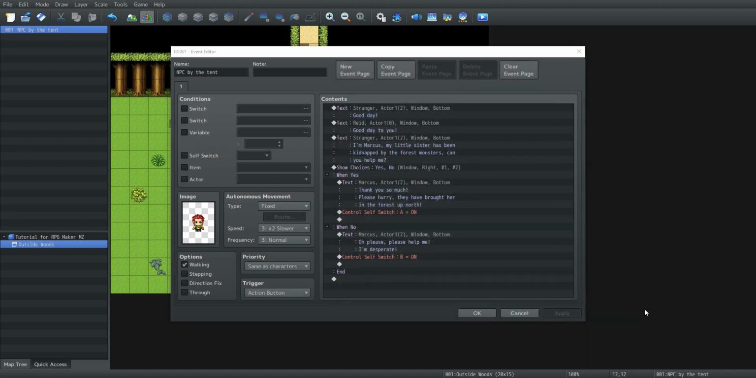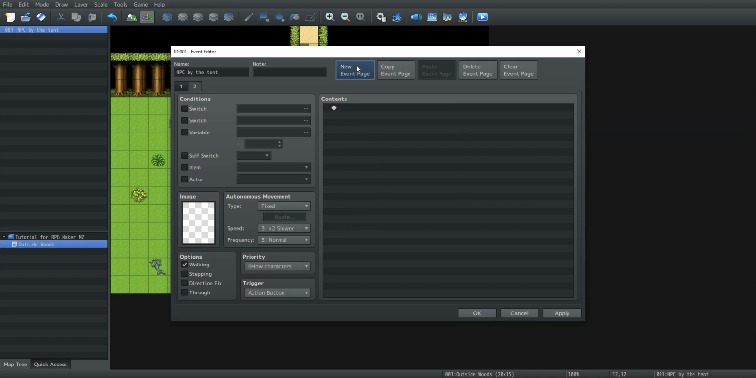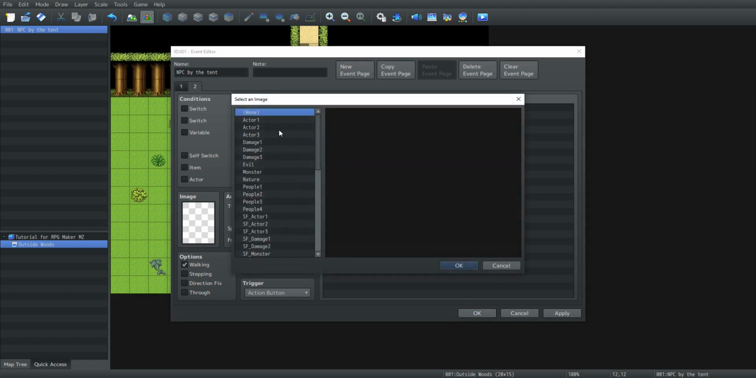Now let's move on and let's learn pages. This might sound complicated at first, but it's a really important part of RPG Maker MZ events. As you can see, we can create a new event page. This will create a blank page placed after the one we were editing. Let's select once again our NPC image and we are ready to write another part of dialogue.